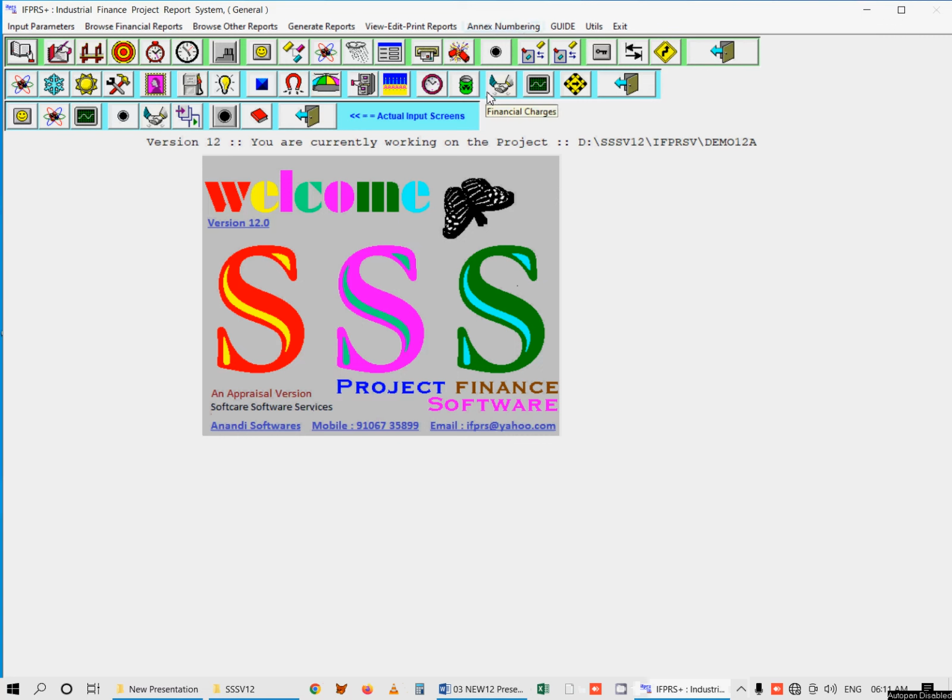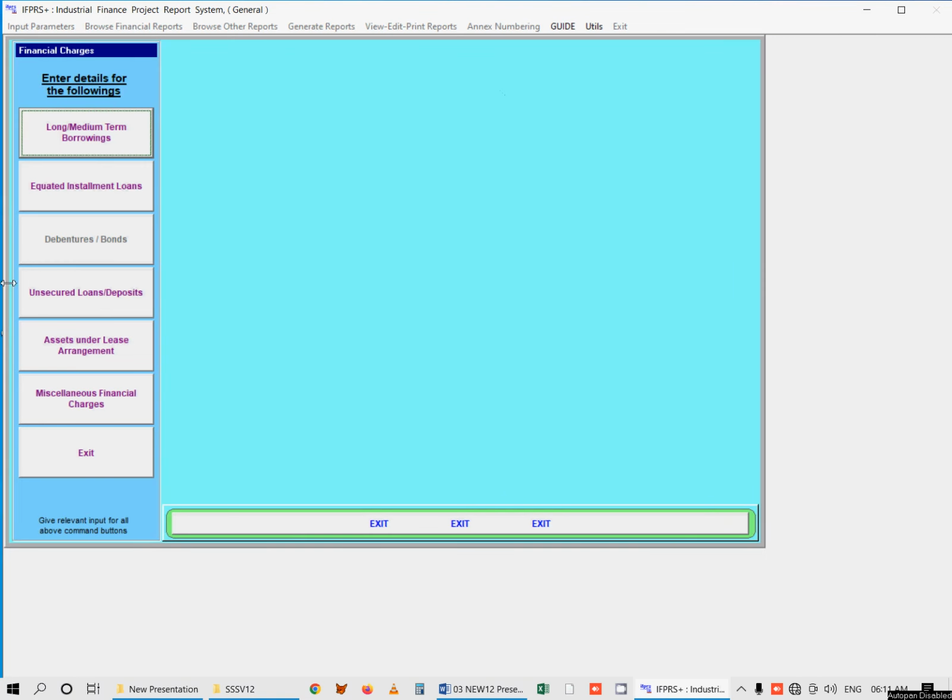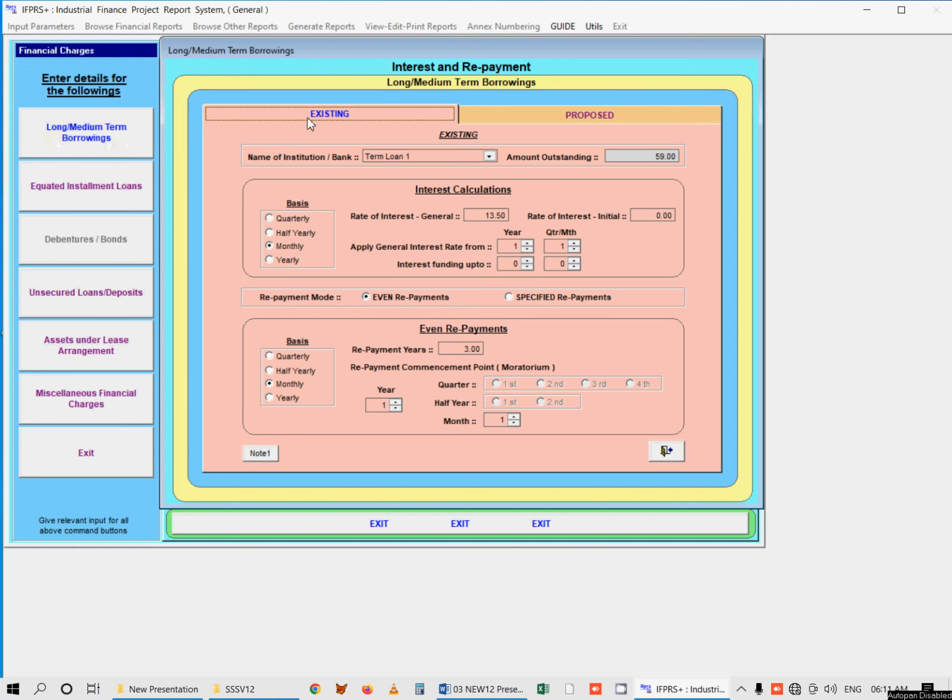Now we move to the detailing of the related financial terms under cost parameters. The side panel refers to the various categories of borrowings. Now getting over to the interest and repayment of various term loans, all your defined term loans will be shown separately under the existing page and proposed page. To state terms, select the term loan from the drop down box. We pick up the newly defined TL4 and then TL5.